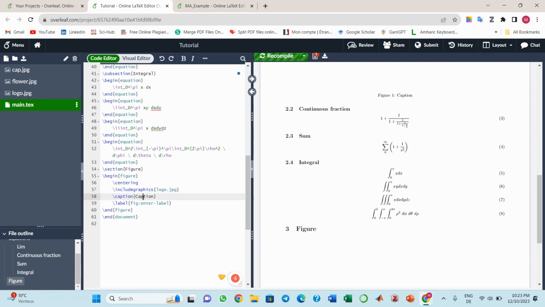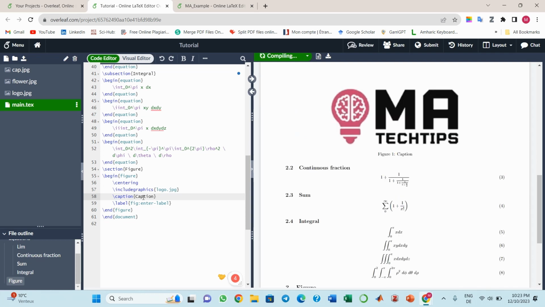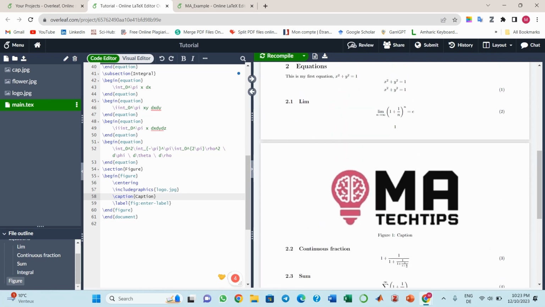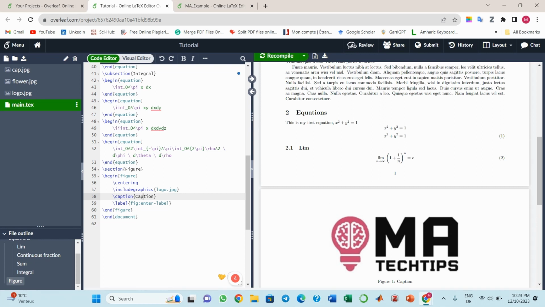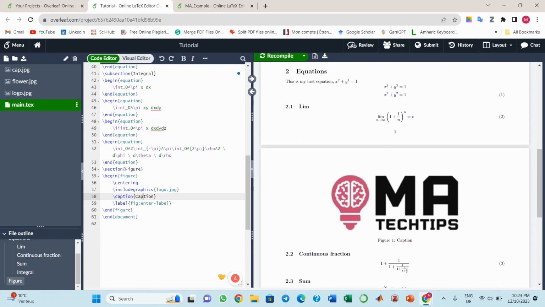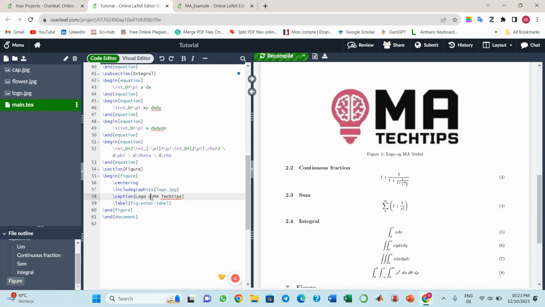Then here is the caption, which is just the labeling or the explanation for the figure. I have the figure here, and by default it is labeled Figure 1. Then it says caption inside the brackets, so maybe I will write "logo of MA Tech Tips." That will be displayed as the caption for your image.